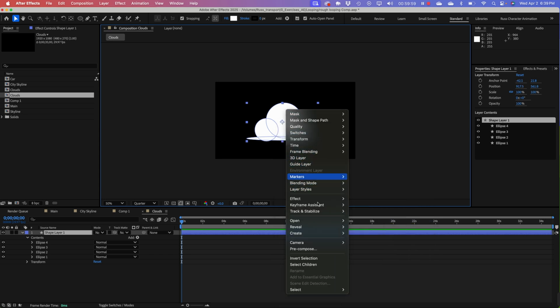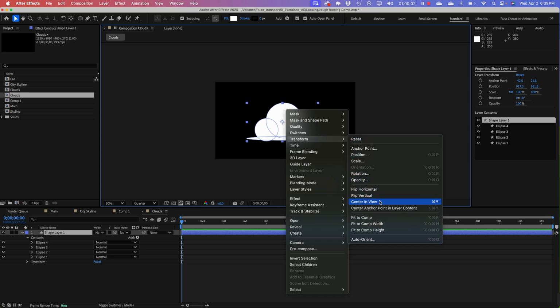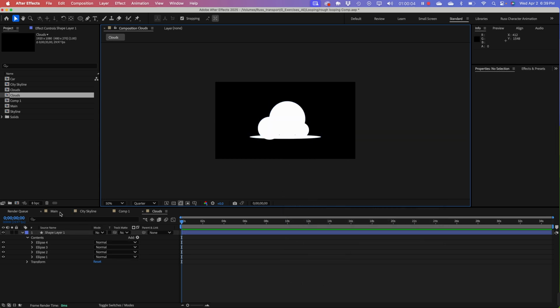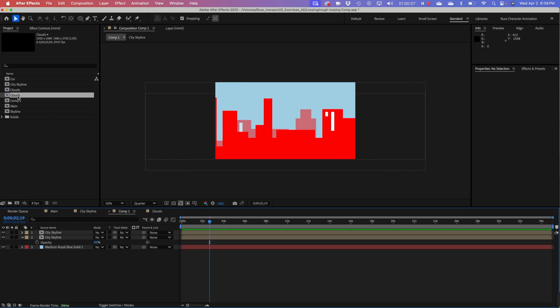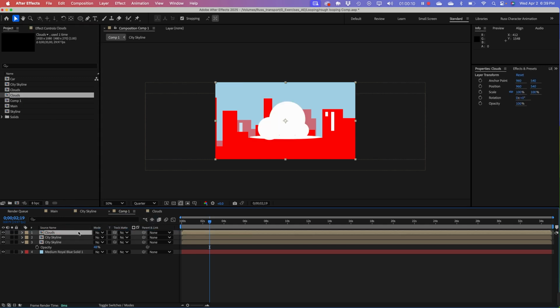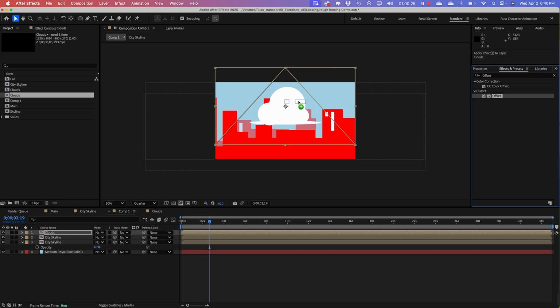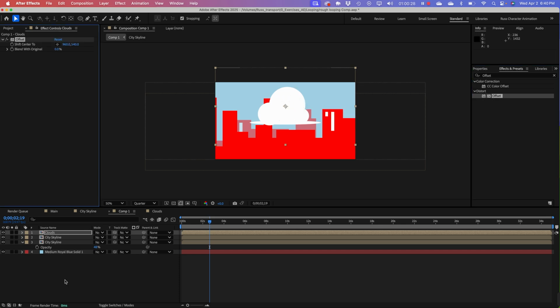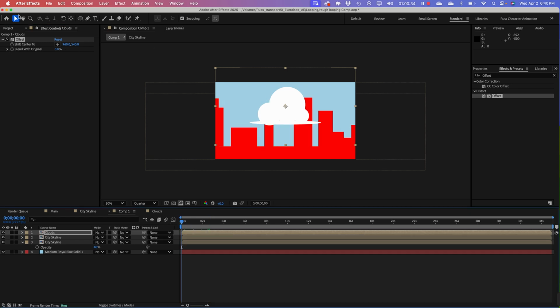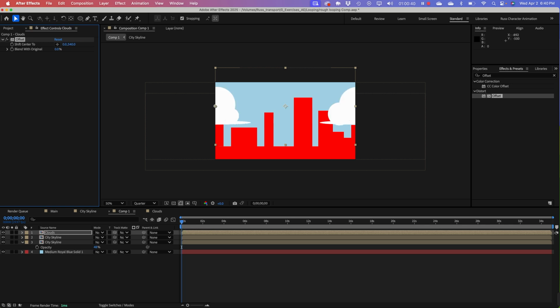And then transform center and view. I can come back in here, drop my cloud into it, and I'll just slide him up. And then with that offset, I'll go grab that offset effector again, drop it on there, and set our width to, set that to 0.